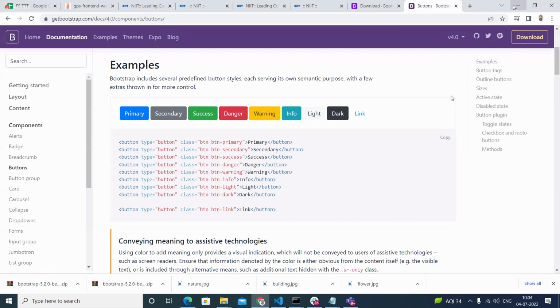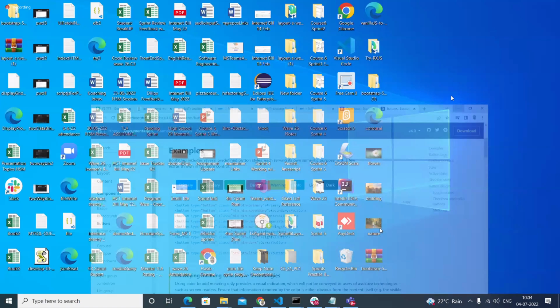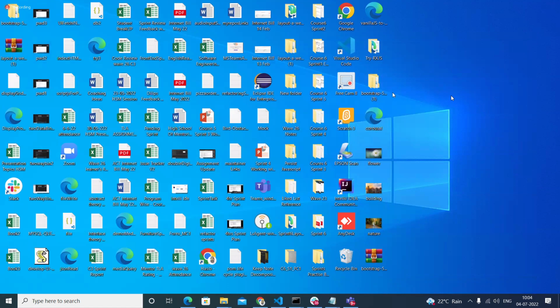Okay, so that is what it is. Bootstrap is a CSS library where the classes are defined, and we'll be adding these classes in your HTML and we'll get the effect. Now, what I was discussing, I want to make my Bootstrap web page developed locally.